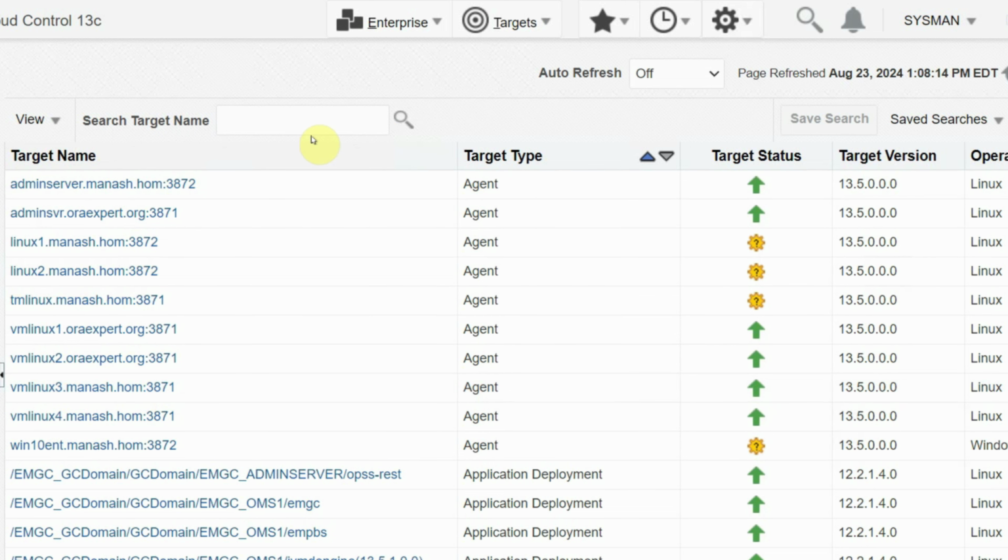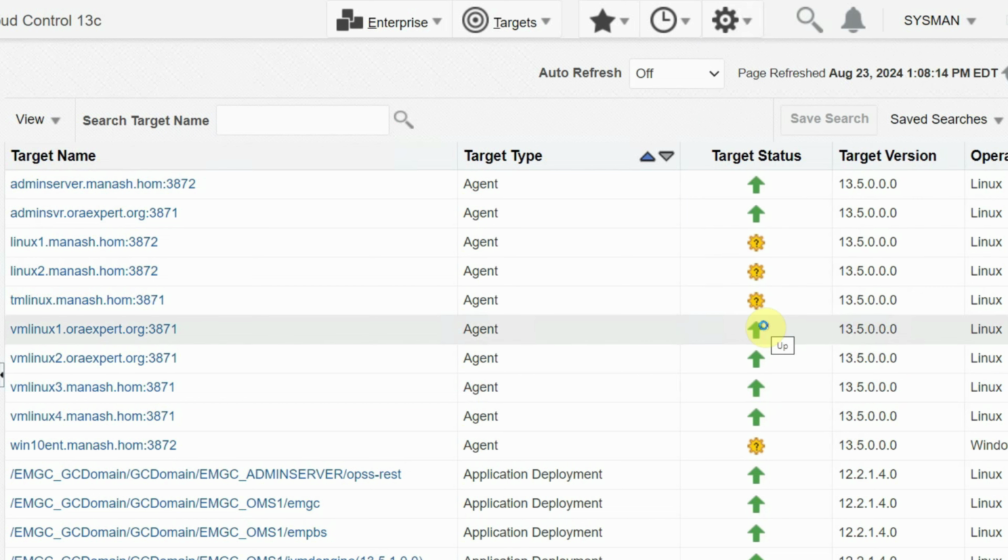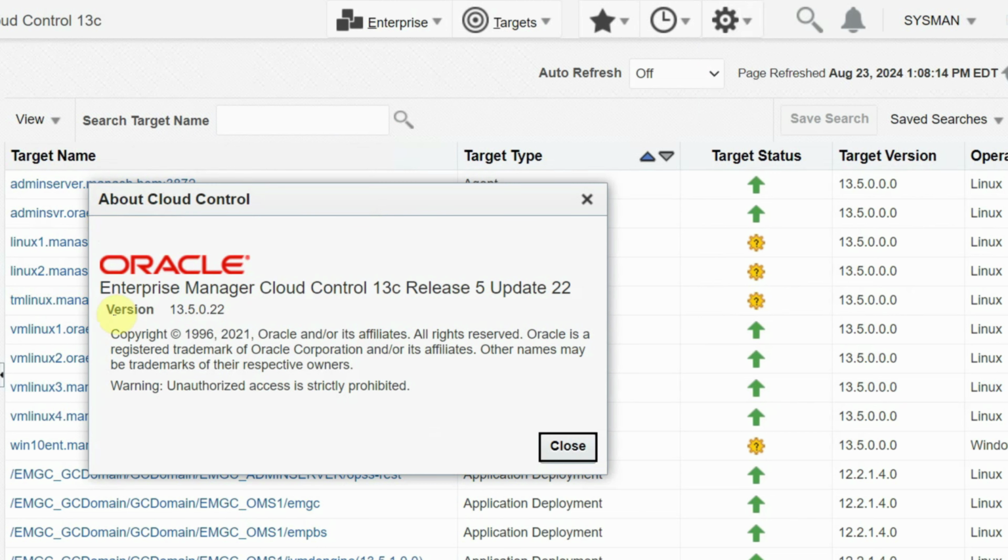Now to check the release update apply status, we will first go to the Enterprise menu, and under that we'll select About Enterprise Manager, and we see that currently the OMS is at update 22. It means the release update 22 has been applied on the OMS.